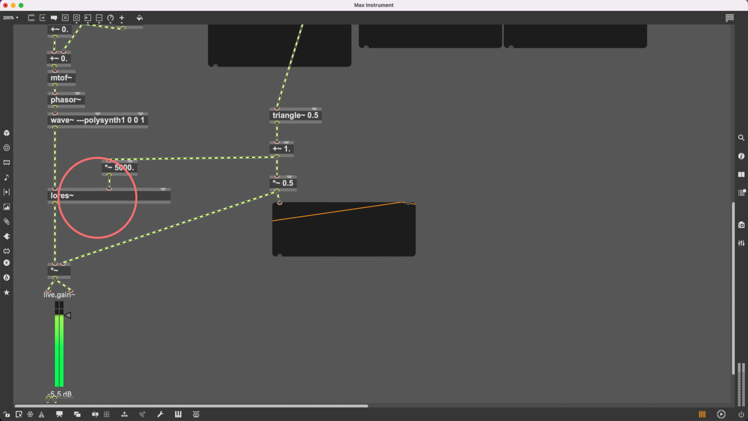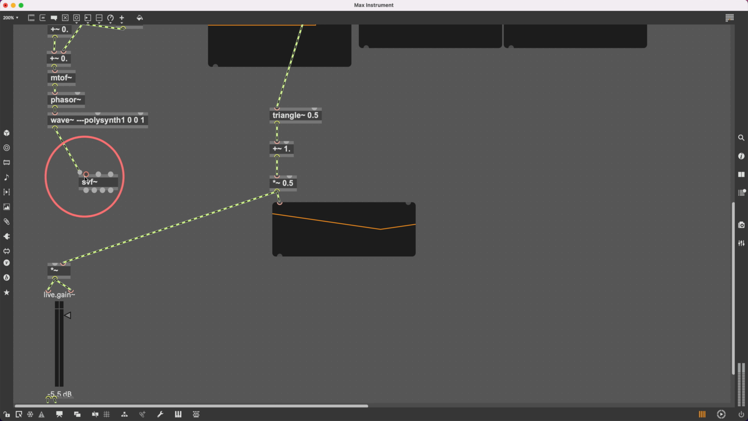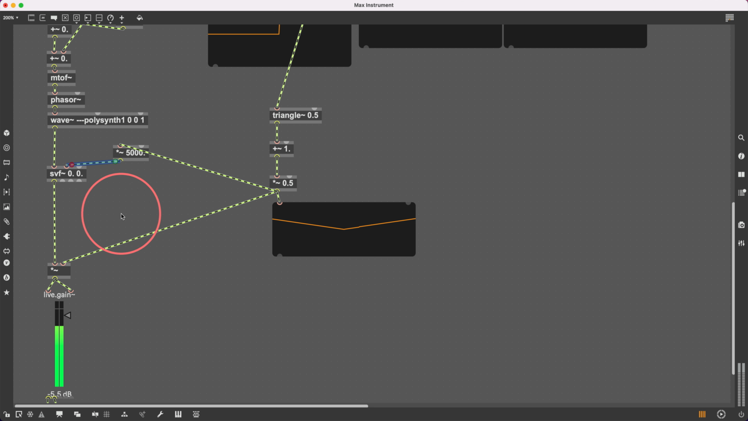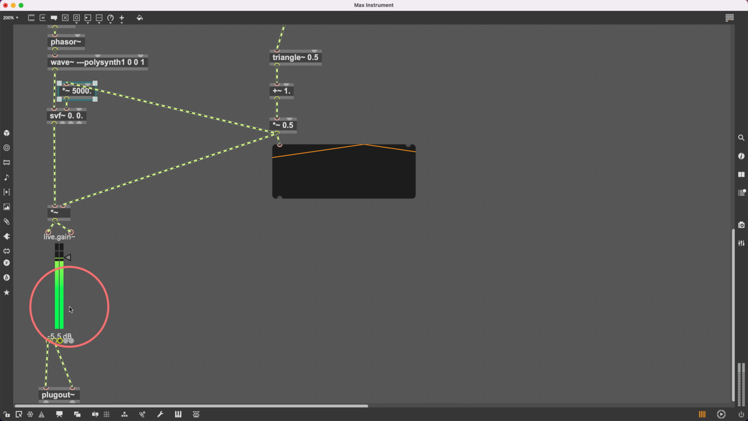Okay, a little bit too much resonance, so I'll say 0, 0 here. Still quite resonant, even though I've said no. Actually, I'm going to swap that out for a state variable filter. Let's come out the low pass and do that again. Multiply that by 5,000 and let's say 0, 0 here. Connect that to that. Okay, that's pretty good.